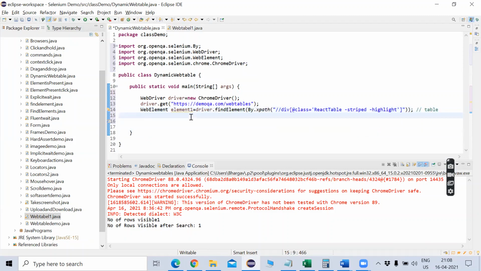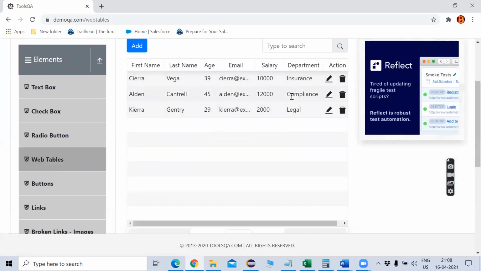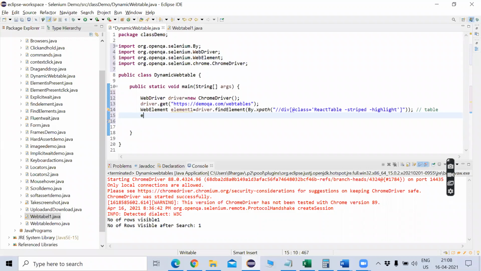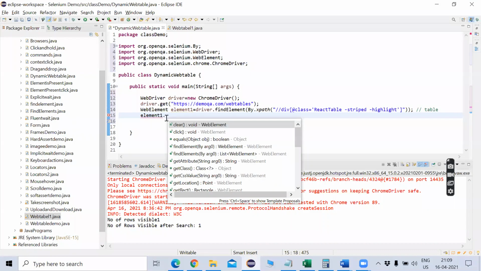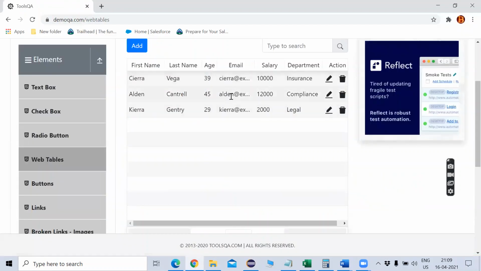The next step is that I need to get the number of rows here. The number of rows is three: 1, 2, 3 are there. To get the number of rows, again it's the same thing, that is table name dot element. The table is stored in the element, right? So element1 dot findElement. In the table, which element we want to find? That is the row. There are three rows here, so it's a list, right? So we have to use the list here.